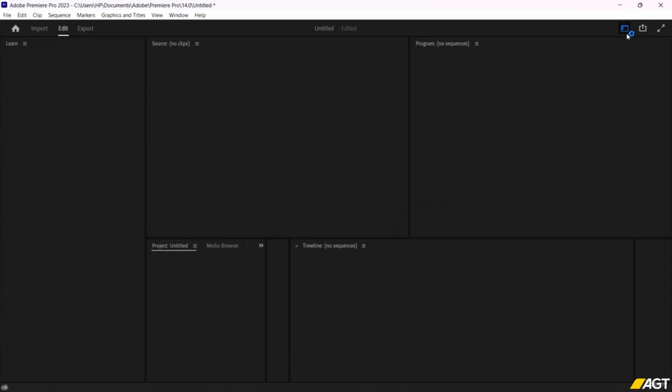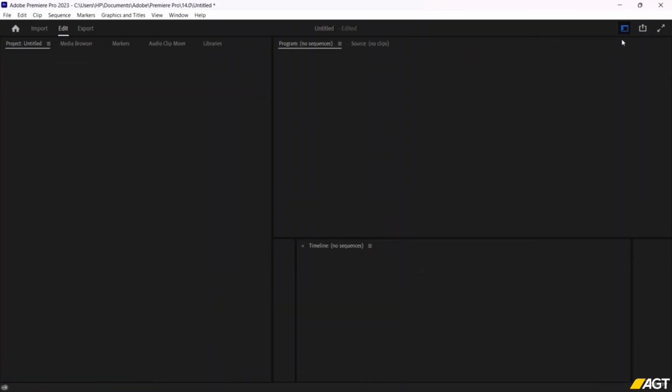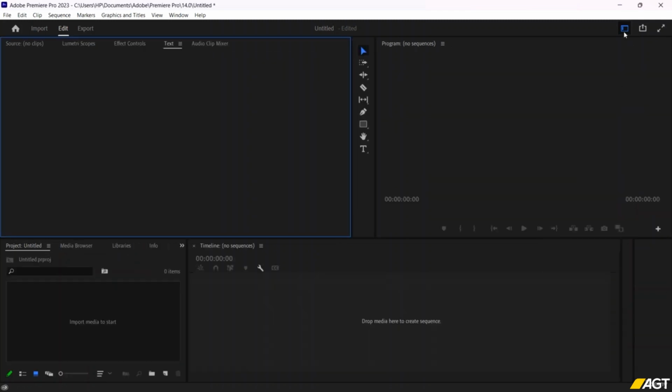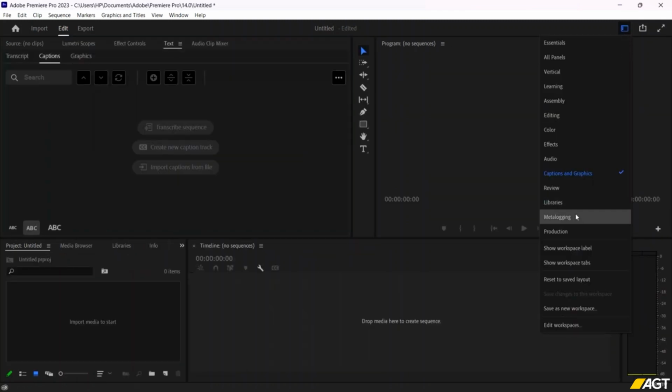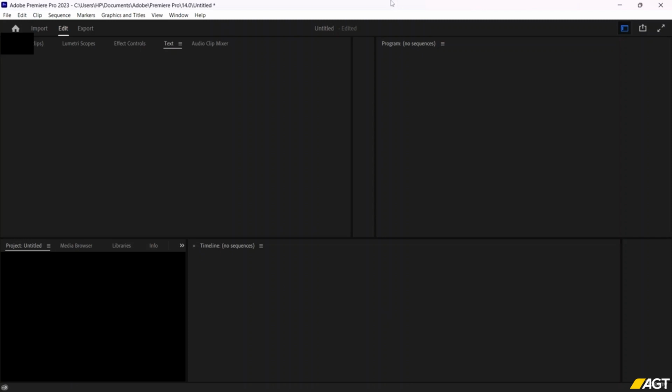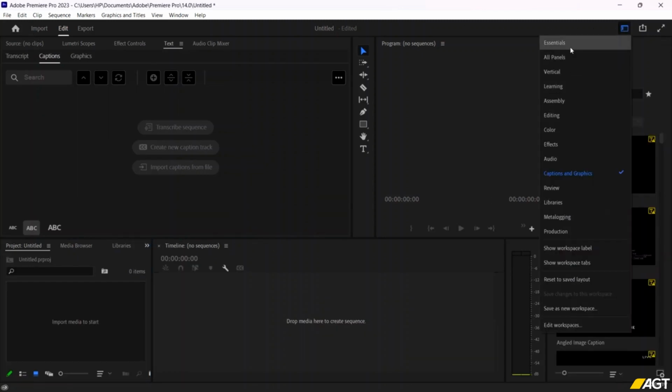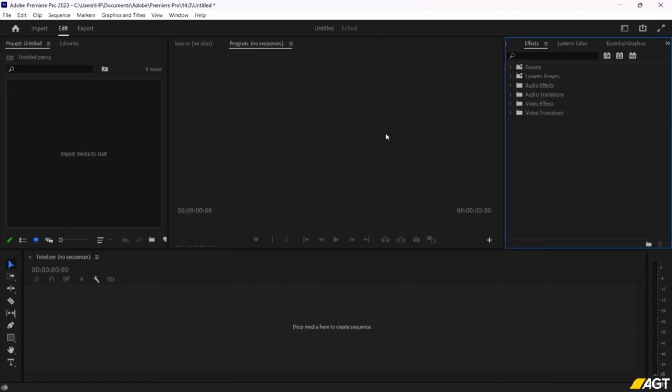After that, assembly, then we have editing, which is our default panel, and then we have captions and graphics, review, libraries, meta logging, production, and here we can also show the workspace label, show workspace tabs, and we can also reset to saved layout. Okay, let me reset it. Okay, now let's go back to the essentials tab or workspace.